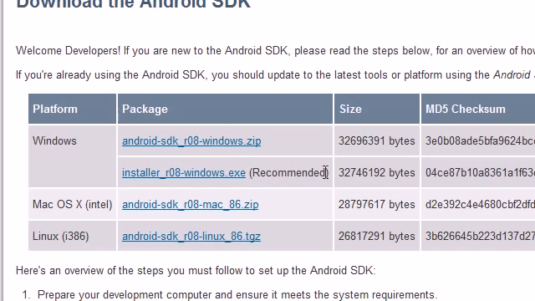What I'm going to recommend, and evidently Android is too, is just downloading the executable file. The executable file is pretty much an easy wizard to guide you along the installation. So go ahead and click this and the file is going to start to download. I'm not going to click it because I already have it downloaded, but anyways, that's how you do it.